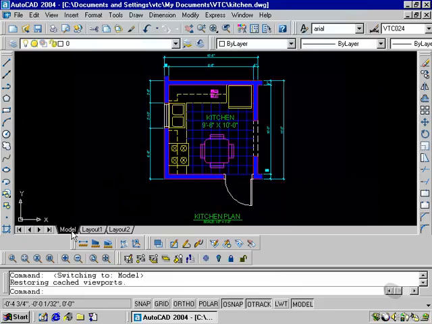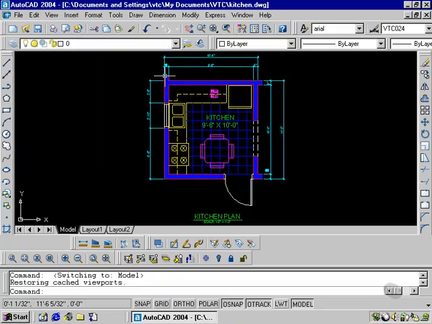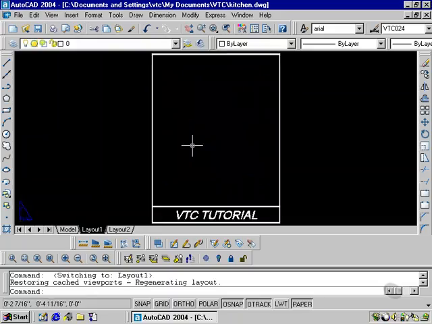In Model Space, we have the kitchen plan. Kitchen plan is 10 feet by 11 feet roughly, and this is roughly 8 inches by 10 inches. How will we make this work? Here we go. I'm going to create a new layer.